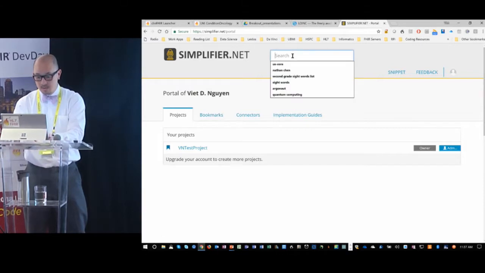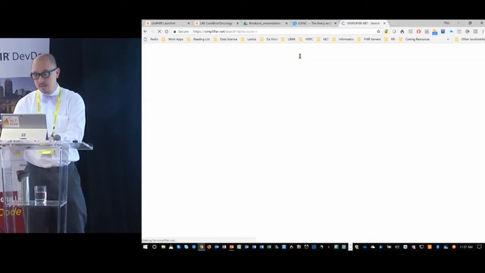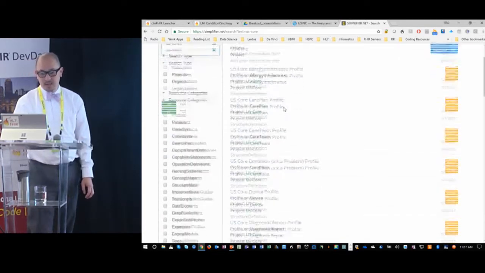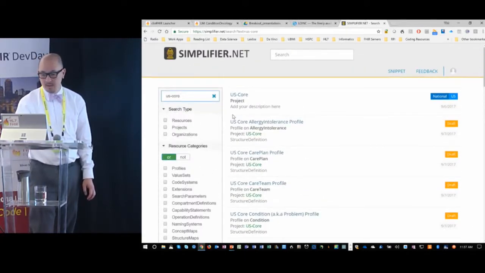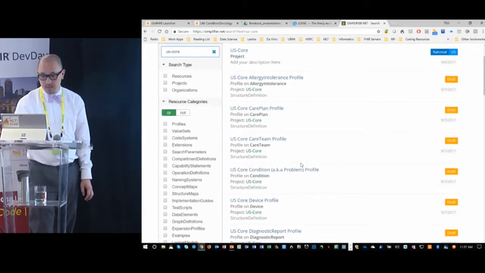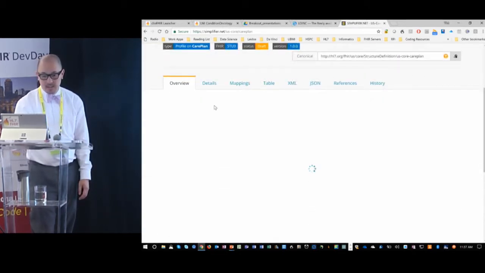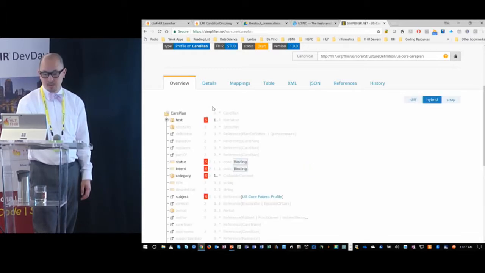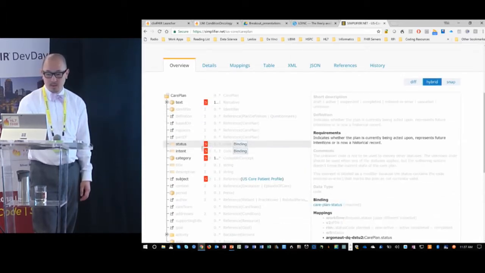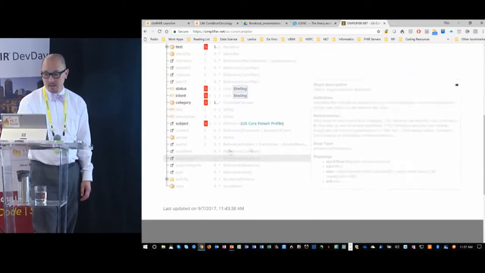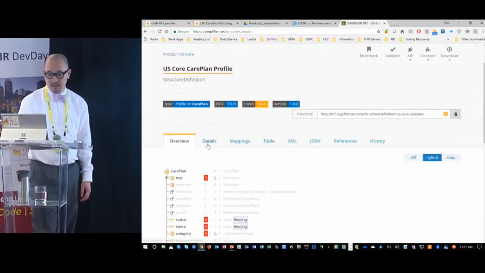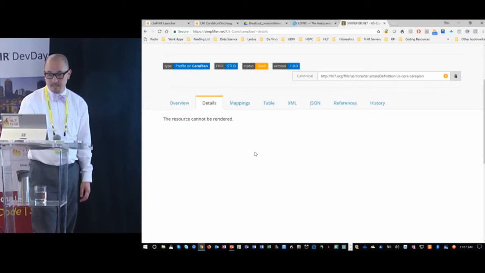So I could do a search of profiles. Okay, and I can see that there are all these. I can narrow my query. But let's just look at the US Core care plan, and I can look and see what that resource looks like. So it tells me all the required elements. Gives me some details. It can tell me the status of it.